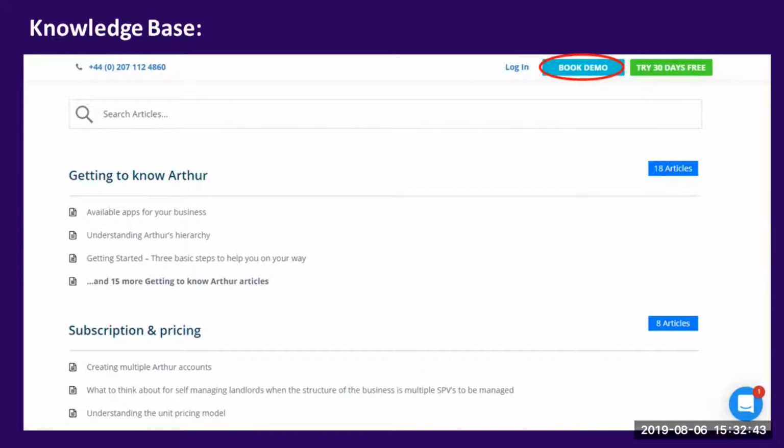You may choose which type of demo you will require according to your needs. You can also sign up for a trial use of the app on the same page by clicking the Try 30 Days Free button.